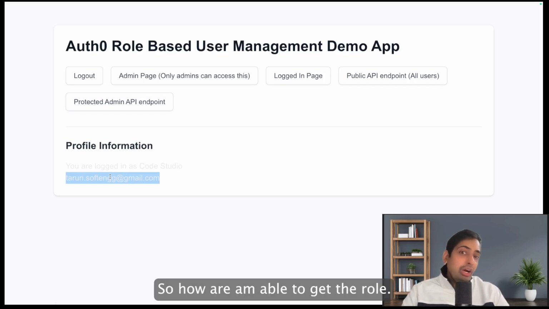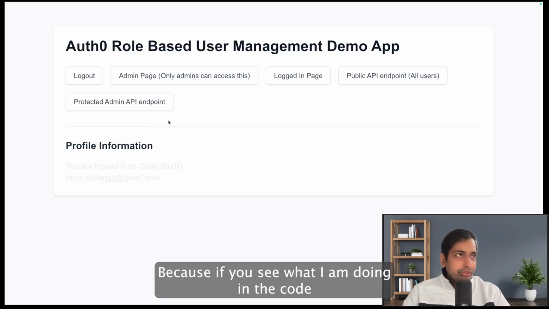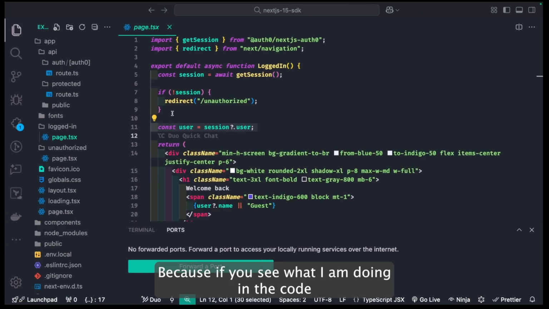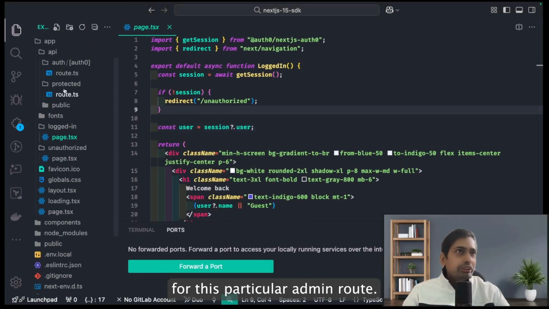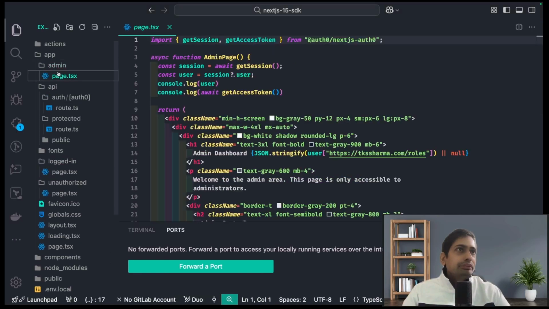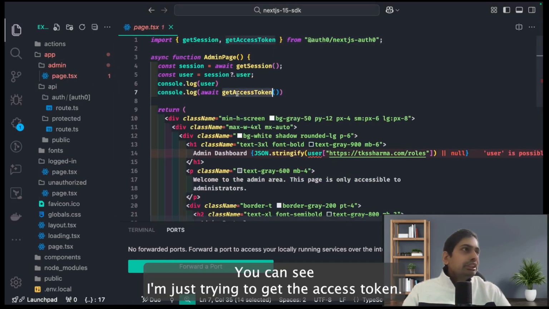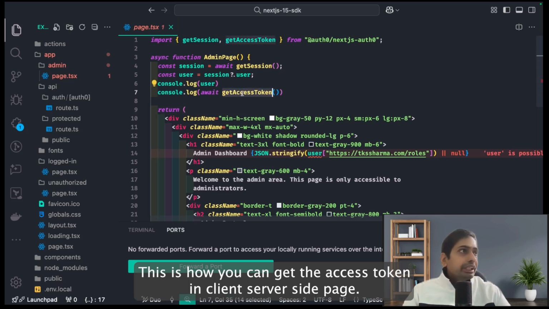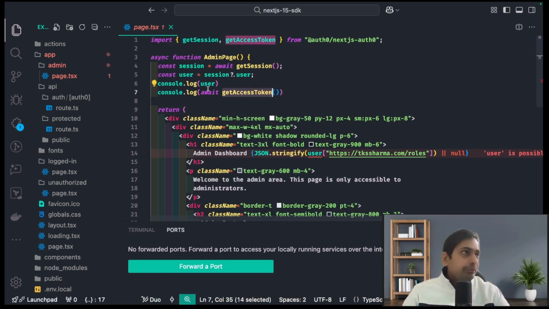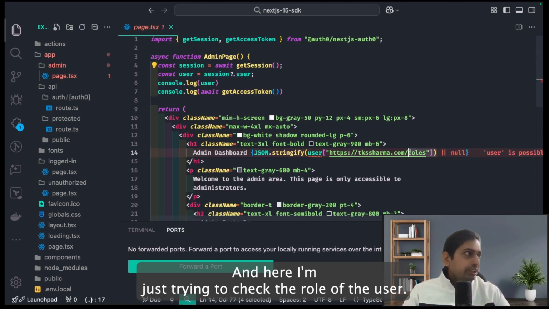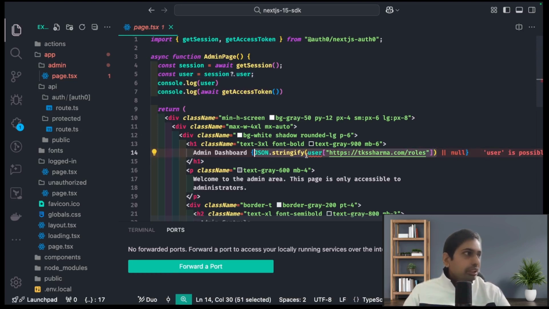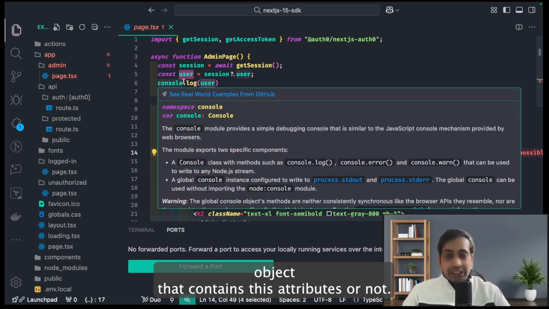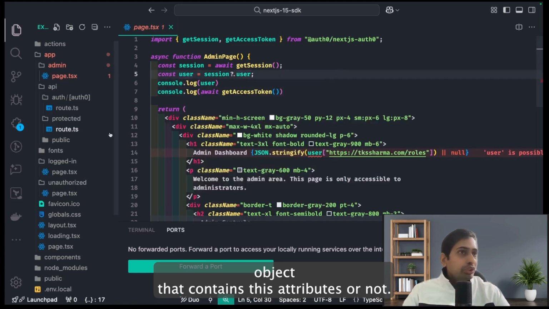So how am I able to get the role? Because if you see what I'm doing in the code for this particular admin route, you can see I'm just trying to get the access token. This is how you can get the access token in a client or server side page once the session exists. And here I'm just trying to check the role of the user. So this user object is a session object that contains these attributes or not.